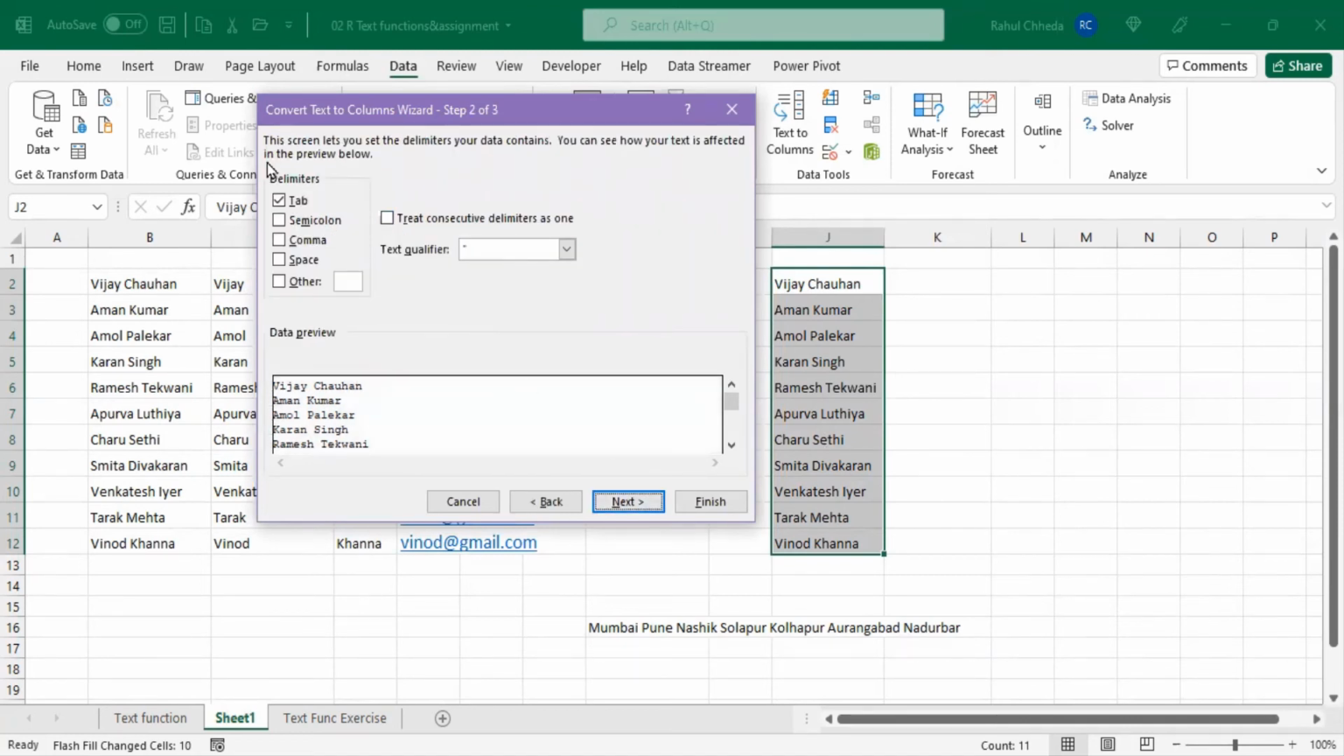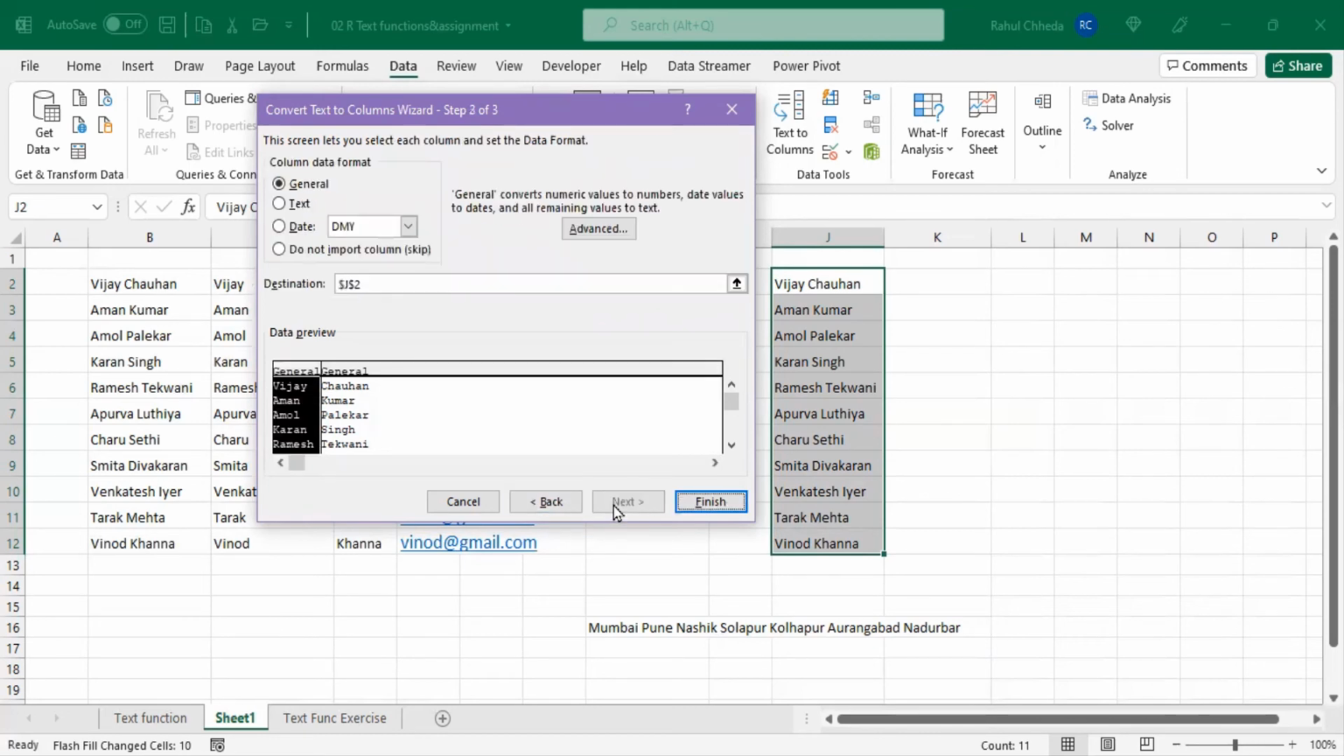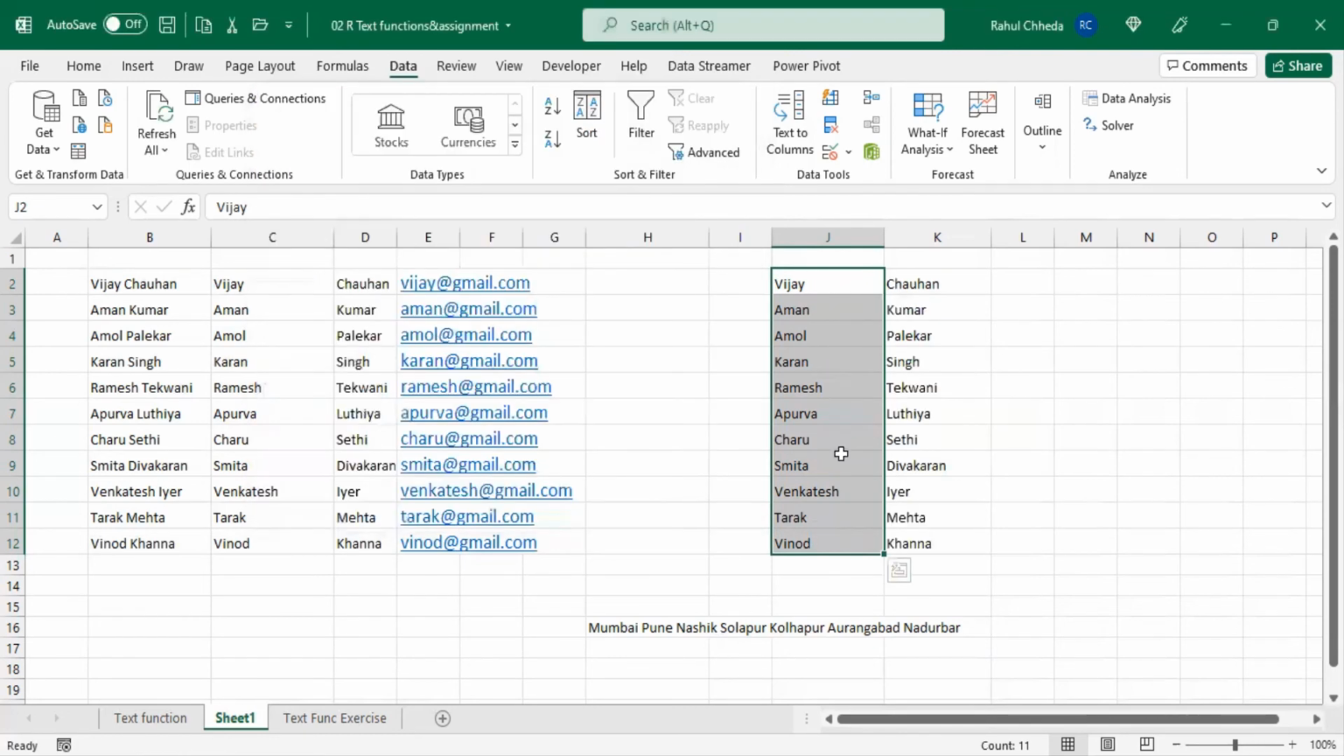As we click on Next, it will show us which are the different delimiters that can be there in any text. So by default it is showing us Tab as selected, but we don't have any tab space. So we are going to select the Space. So as I select the Space here as the option, in the preview you can see a line has come. That means it is going to separate this into two columns. So we click Next and then click on Finish. So it has separated the words, first name and the last name, into two columns.